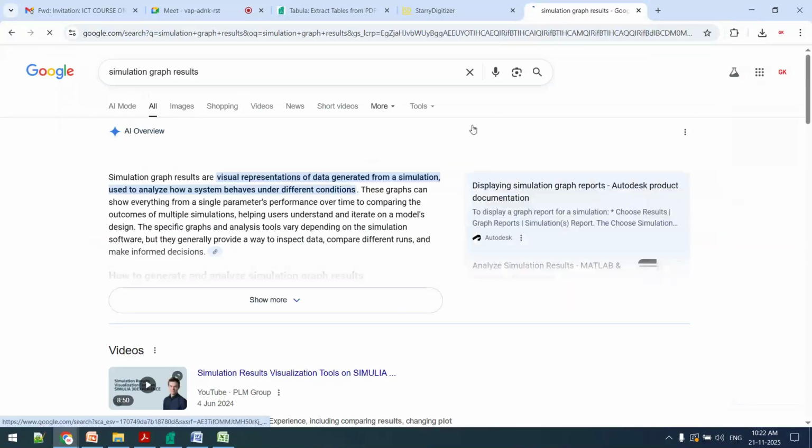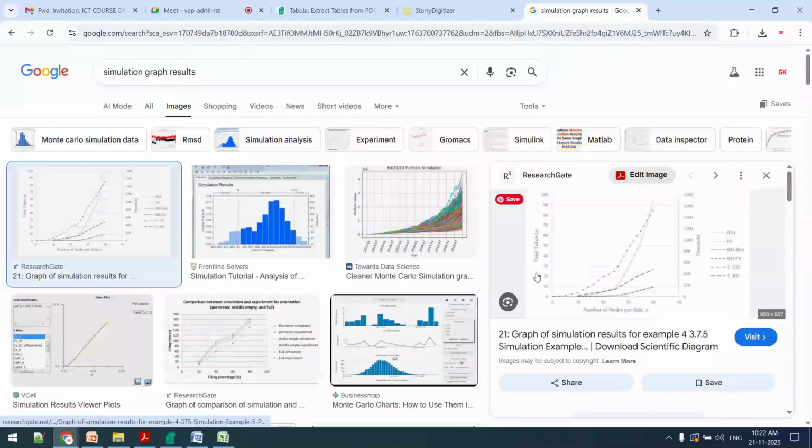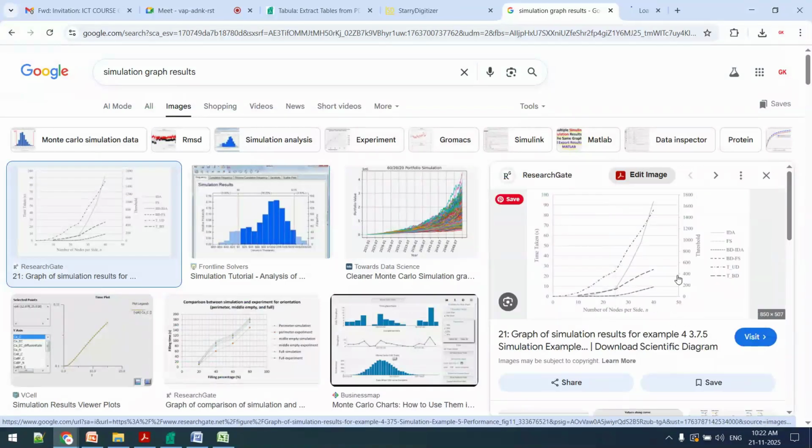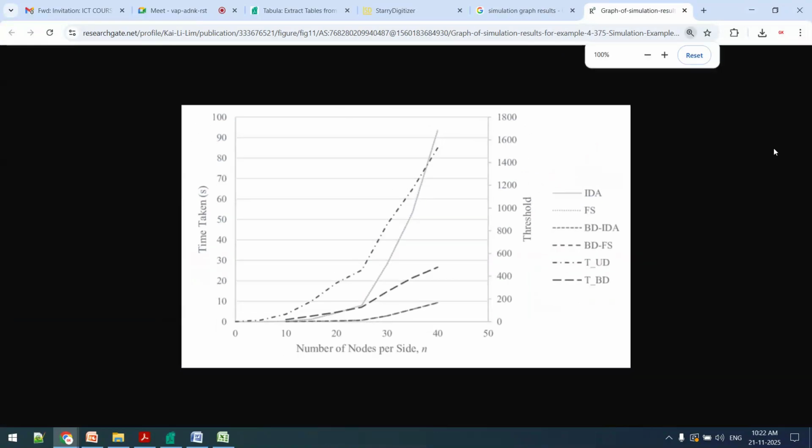Many times in research papers, some graphs are given. For example, this particular graph is given. In research papers and in thesis, we generally see such types of graphs. Now I want to use the values of this particular graph. I want to verify whether this graph is accurate or not.